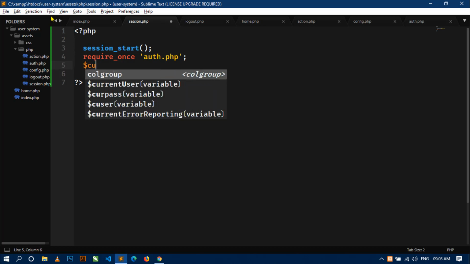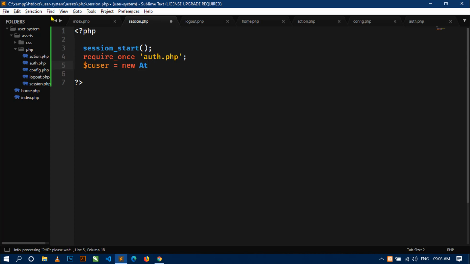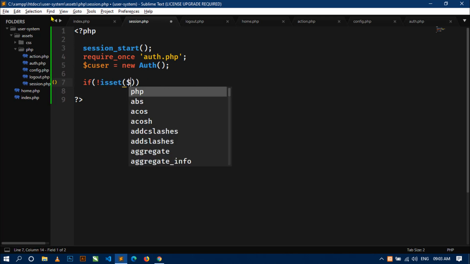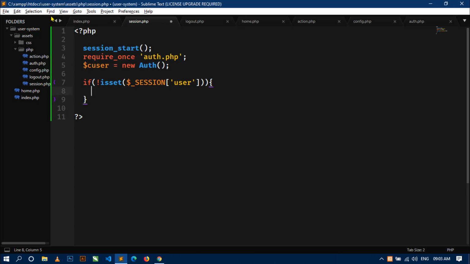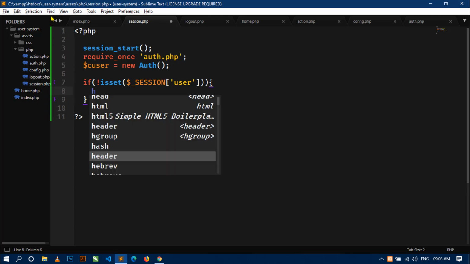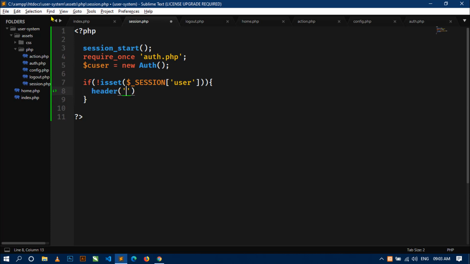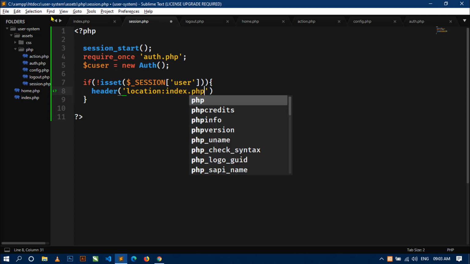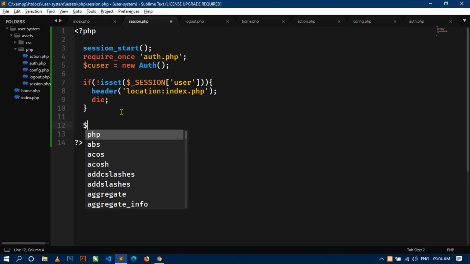So here I am using the cuser object equal to new. Cuser means current user. Now just write the Auth class name, and first I will check using if not isset session user, then we will redirect the user again to the index.php page. So here I will use a header function, and write location index.php, and then use the die method.